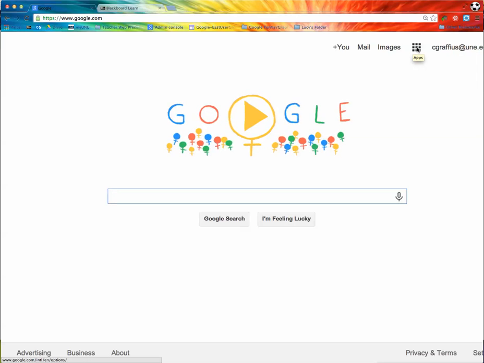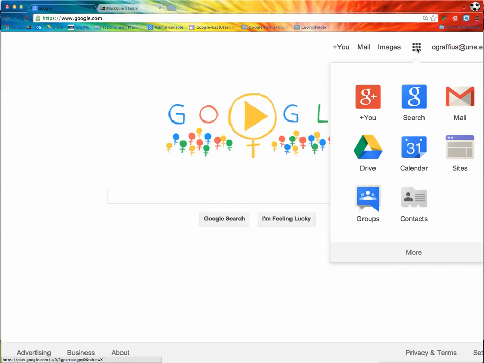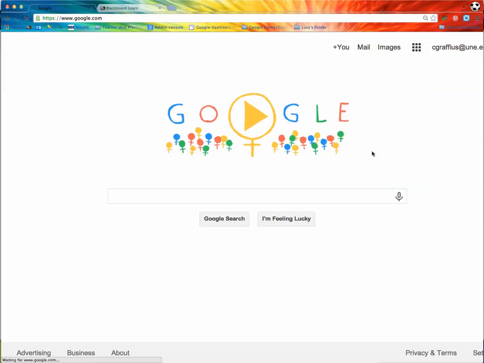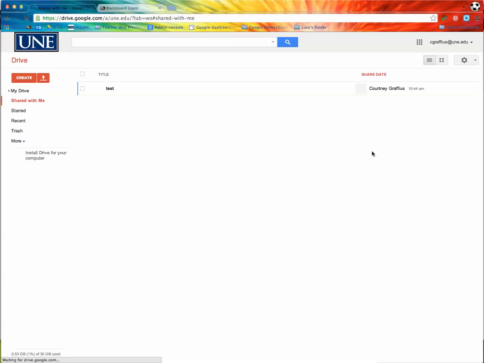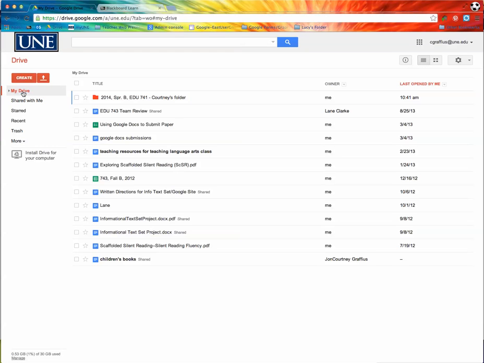I'm going to go to this little grid, which are my apps, and I want to go to Google Drive, this triangle. When you're in Google Drive, you may have some documents in there, you may have some other files in there. I'm going to click on my drive here. I have quite a few in here, although I've cleaned some out recently. So Google Drive is a storage receptacle.